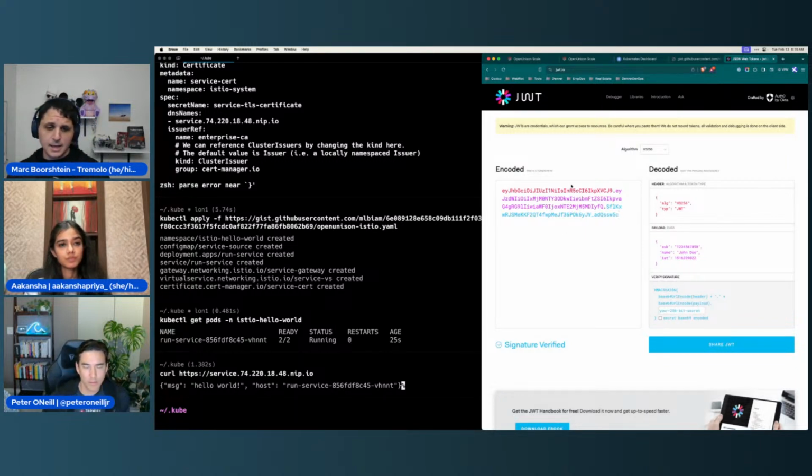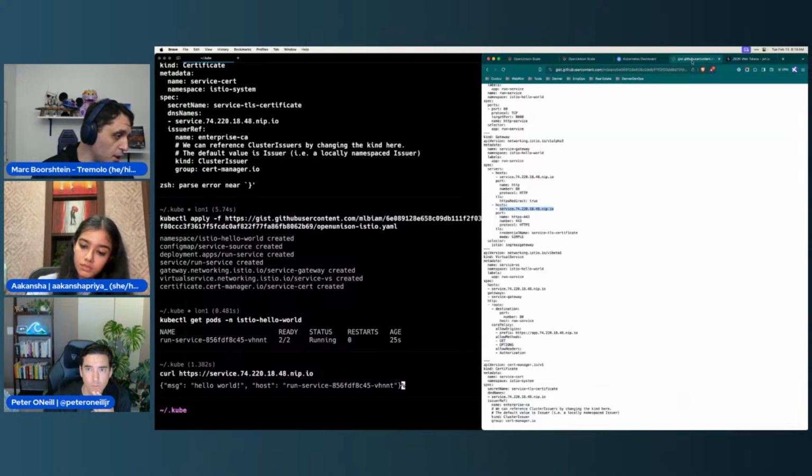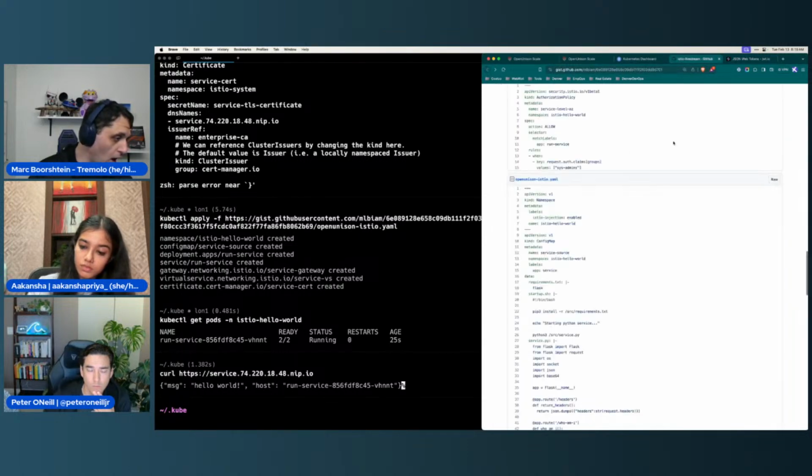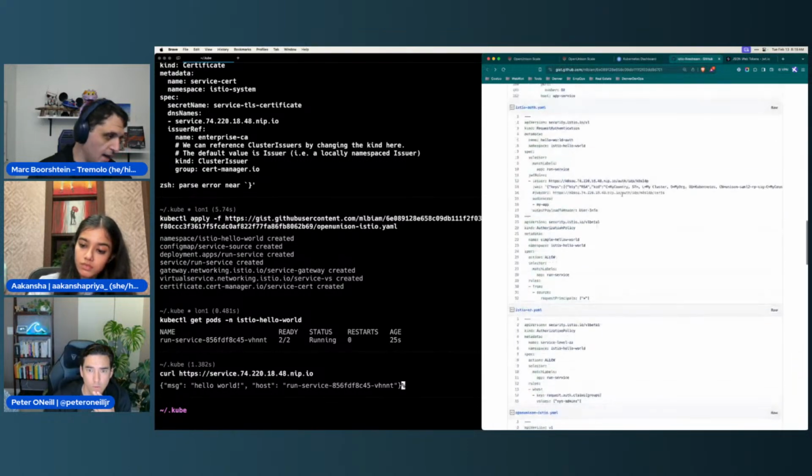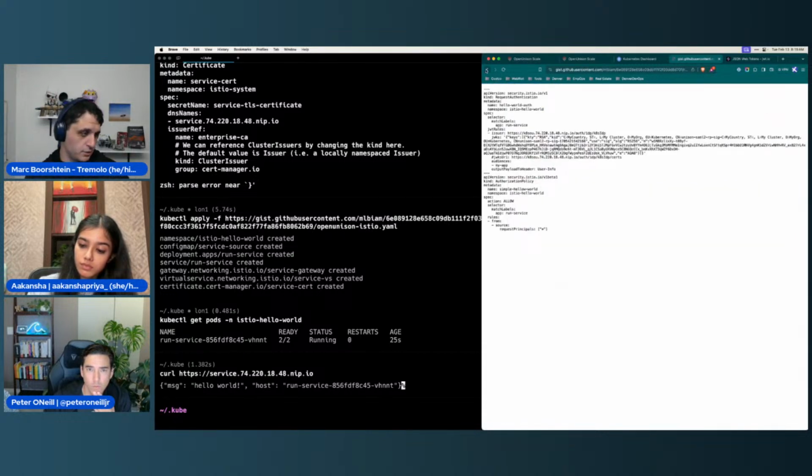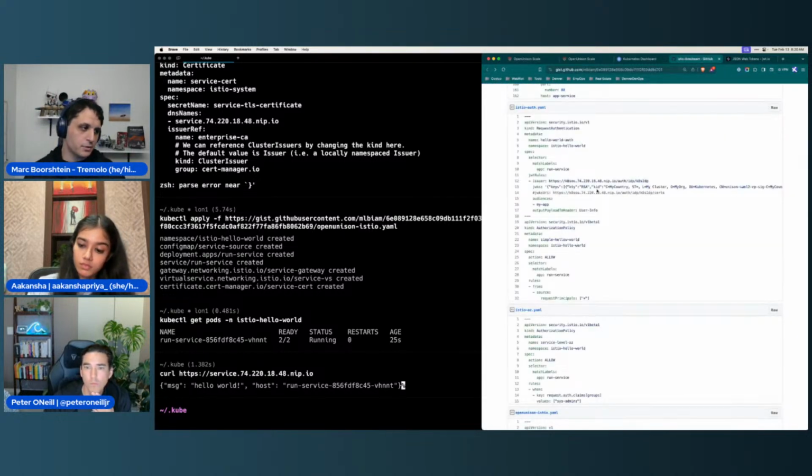So that said, how do we now add this onto our web service? If we go ahead and look at the Istio-auth, there are two objects that we're going to create. The first object we're going to create is a request authentication. This tells Istio how to validate the JOTs.